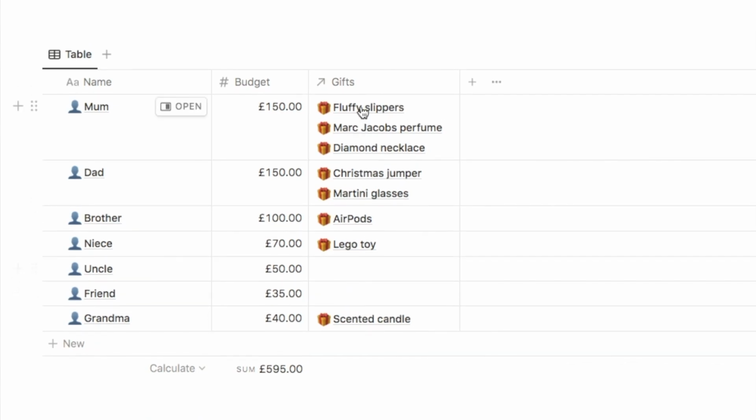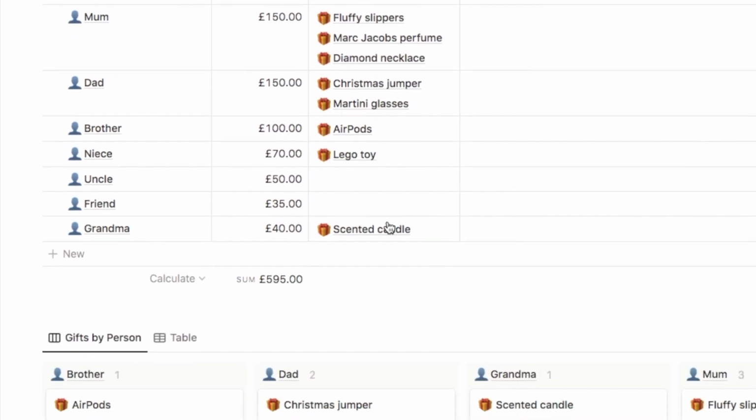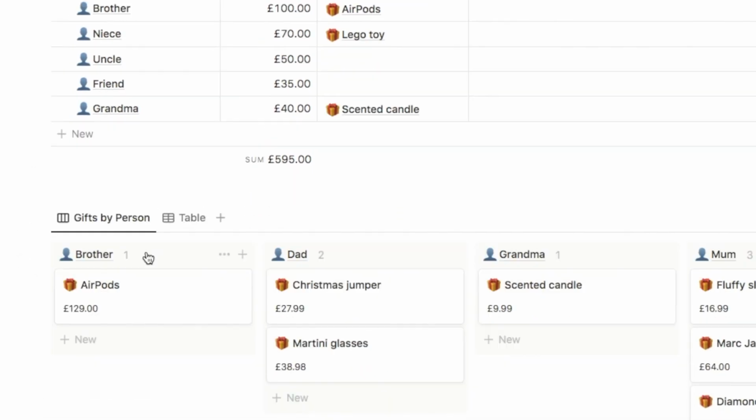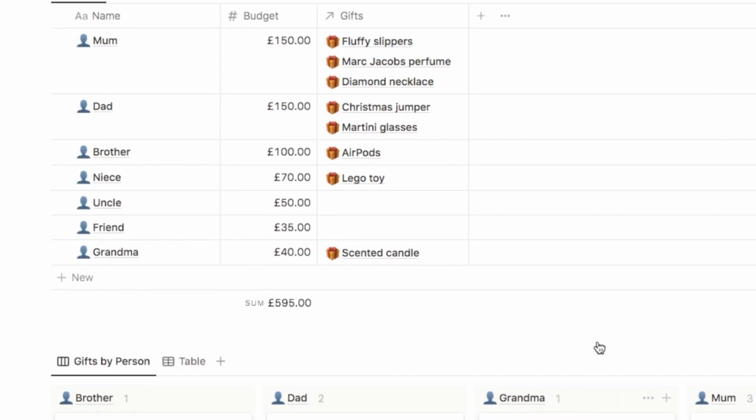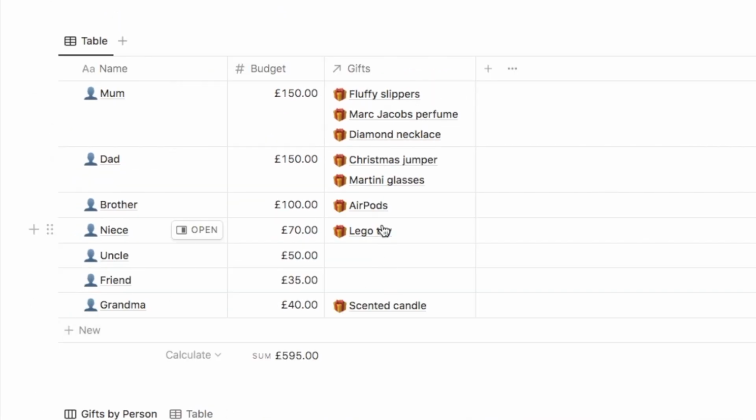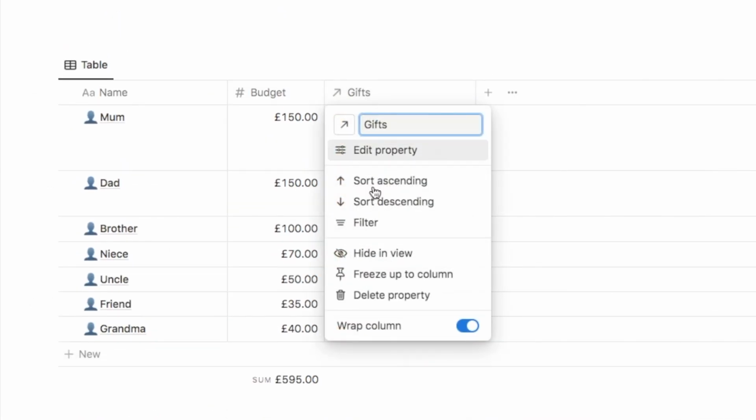So the first thing I'm going to do is hide this gifts column. So this is completely up to you. Feel free to keep this if you find it useful, but it is a repeat of what we have down here. So we have a better view of each person and all of the items that we've bought them. I feel like this is a lot easier to understand and read compared to this column. So because we've already got that information, I am going to hide this column by clicking on it and selecting hide in view.